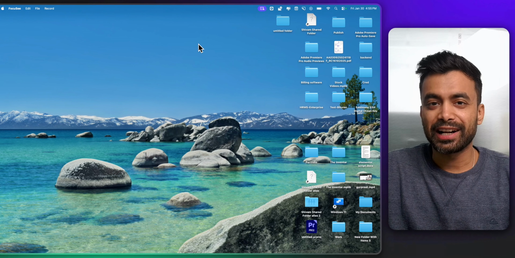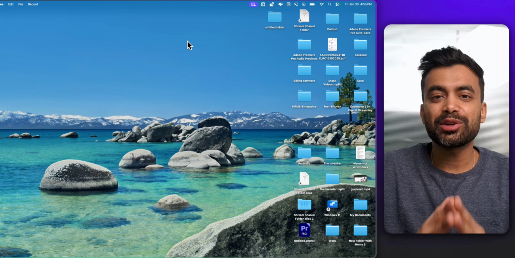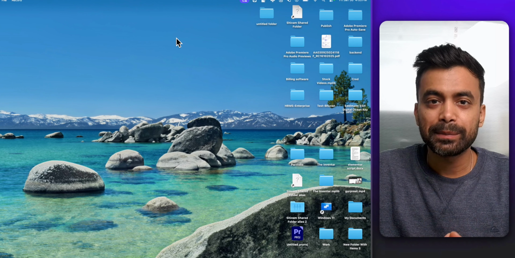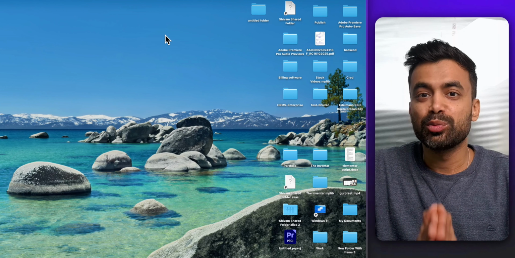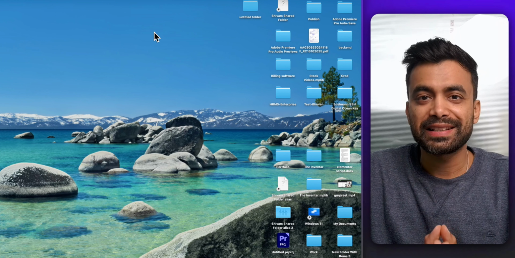But first, let's start with what CleanShot is. So CleanShot X is a powerful screenshotting app that does not only take photos, but it can do much more than that. First up, let's see how to use this.